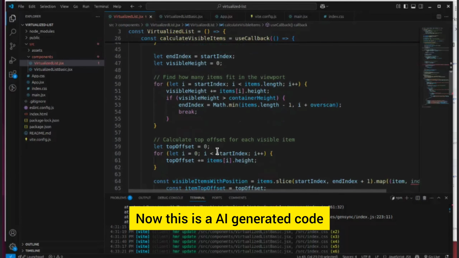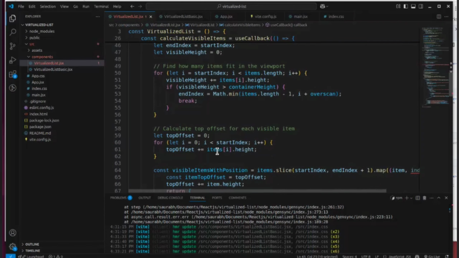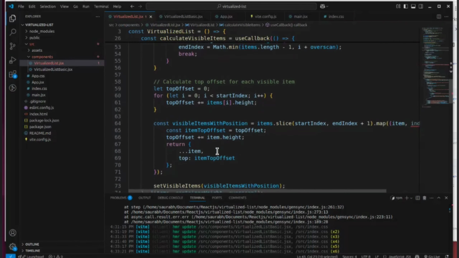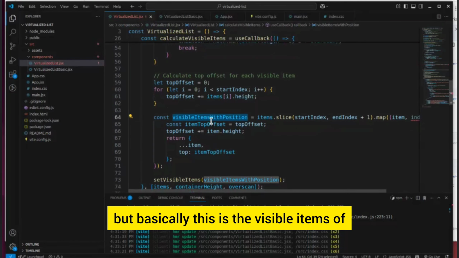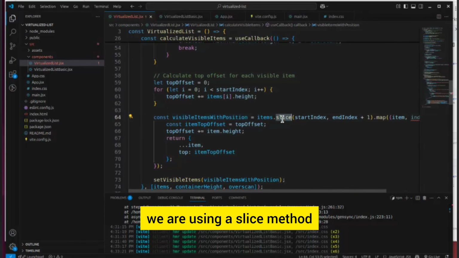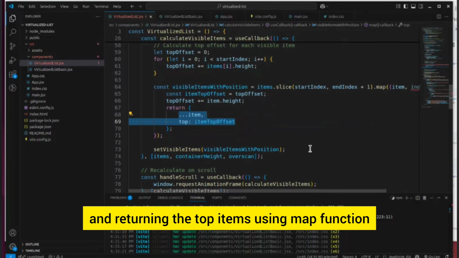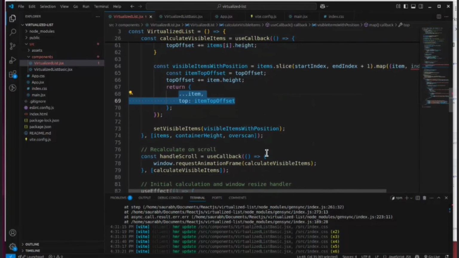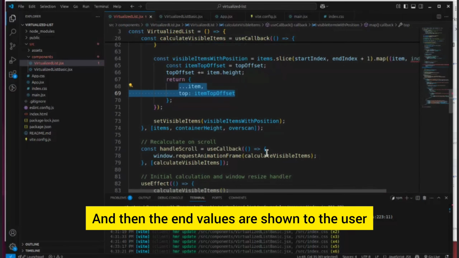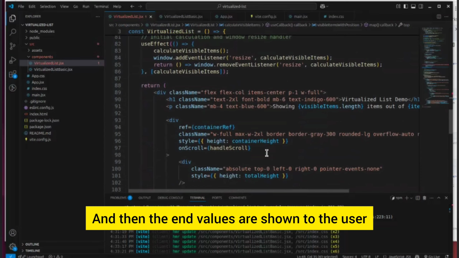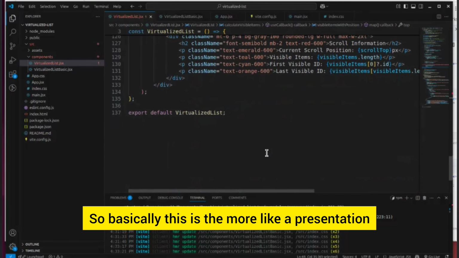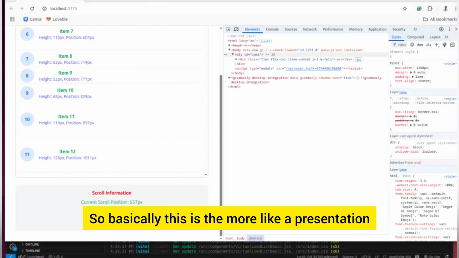Now this is AI generated code, so it is a little bit advanced, but basically this is the visible items position, in which again we are using a slice method, and we are hitting the item and returning the top items using the map function, and then the end values are shown to the user. So basically, this is more like a presentation kind of a thing.